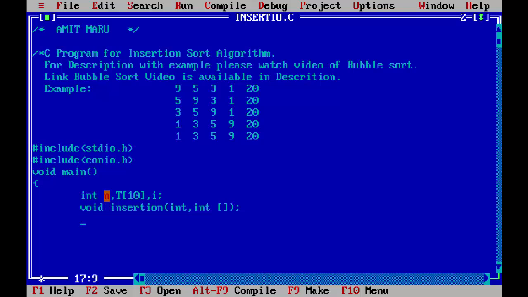So this is the declaration of function. Then next is clear screen, to clear the output screen so that we can clearly check our output. Next one is a printf: "How many numbers you want to enter?" That is the one message that we need to display on the output screen, and we are asking the user how many elements our user wants to enter.